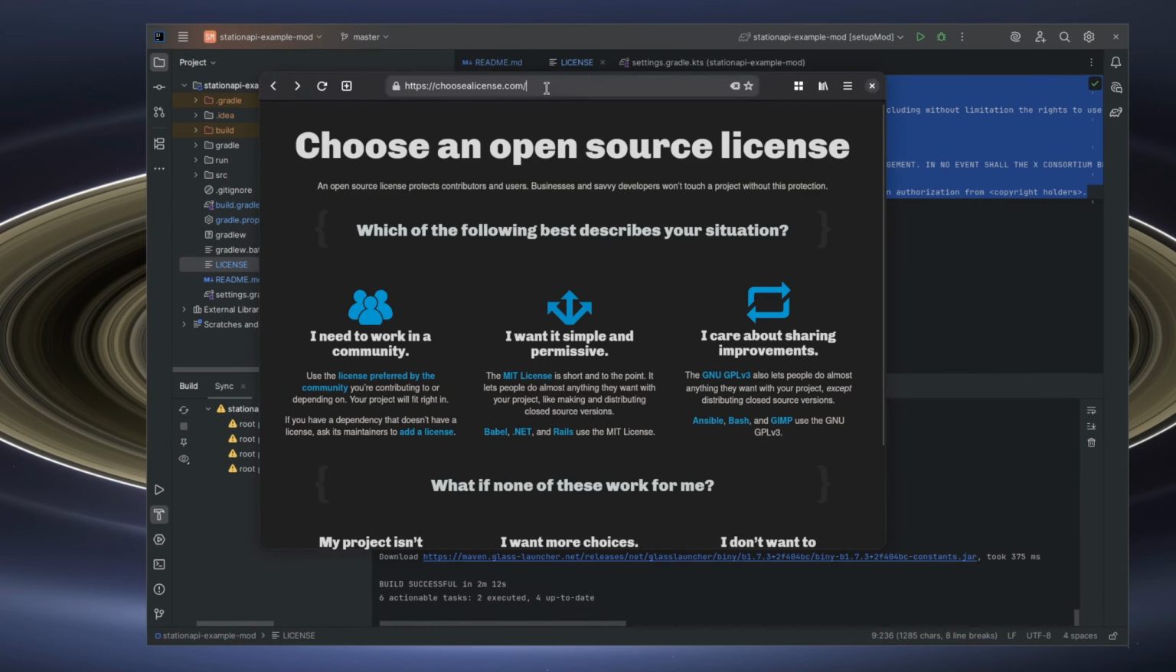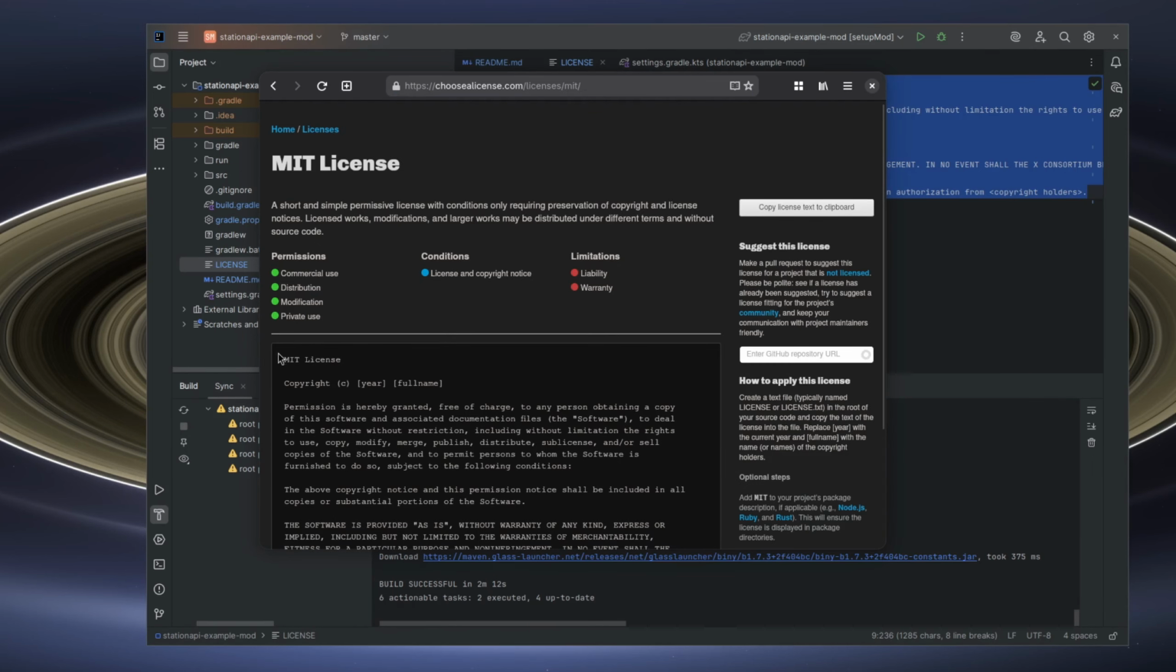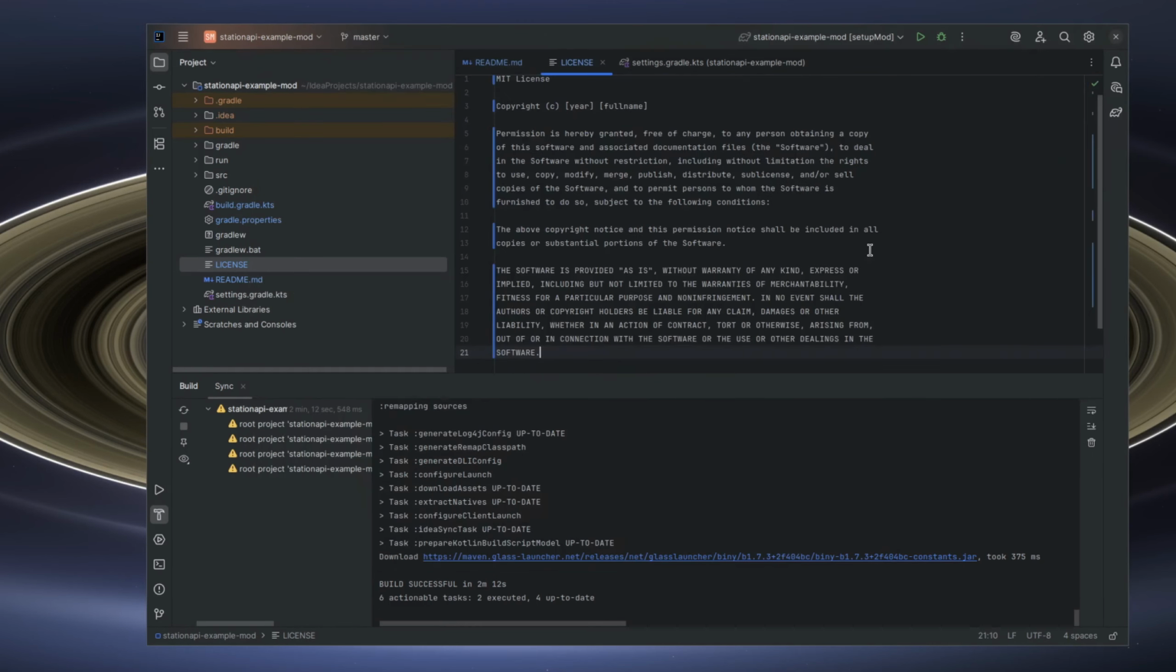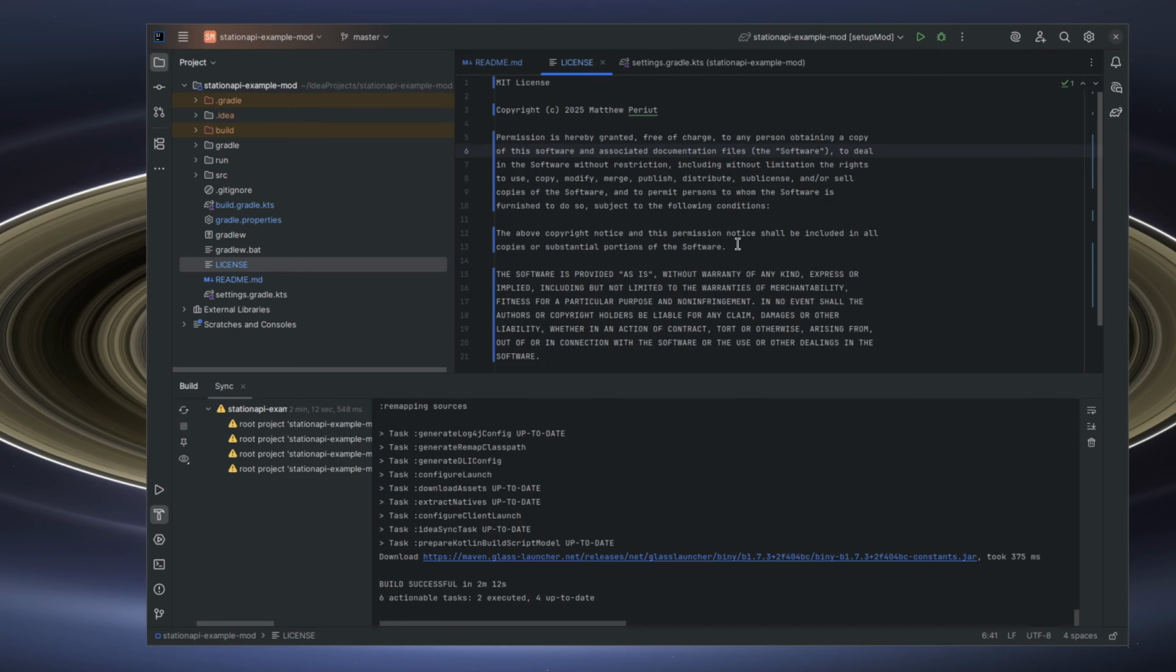Okay, so I found this website, choosealicense.com, and you just press license preferred, and you could read about the licenses. I personally use the MIT, and you would just copy it and put it in here, year 2025, and my name. So there you go. So that right there's the license.